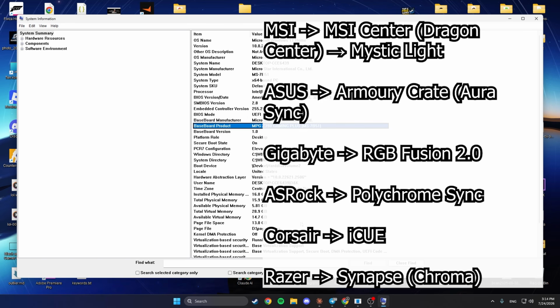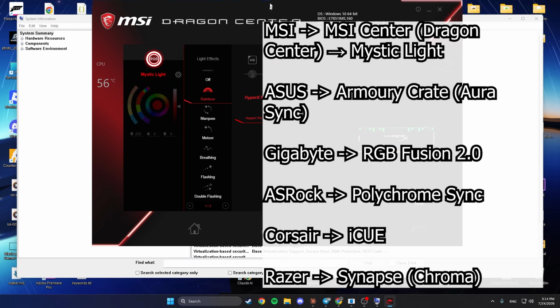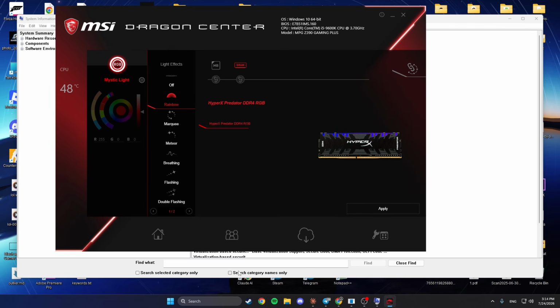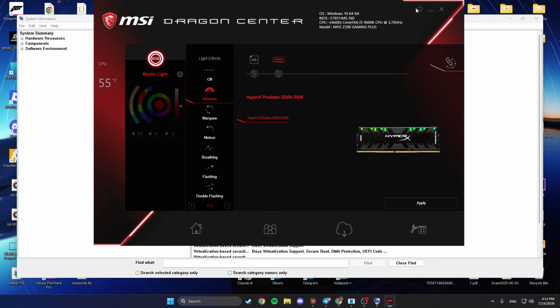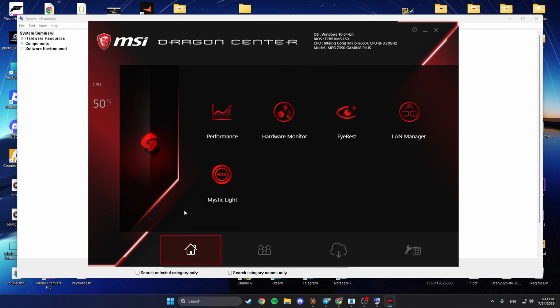MSI uses Dragon Center with Mystic Light. ASUS uses Armoury Crate. Gigabyte uses RGB Fusion. ASRock uses Polychrome, and so on. If you can't find your program, just search for your motherboard name plus RGB software in Google and download it from there. I'm on MSI, so I'll open Dragon Center.